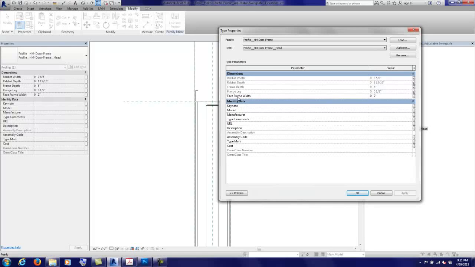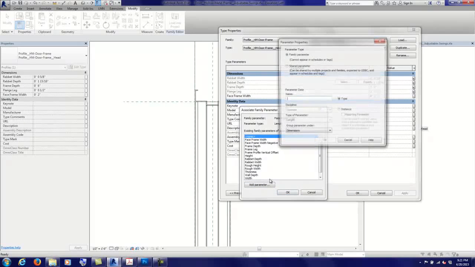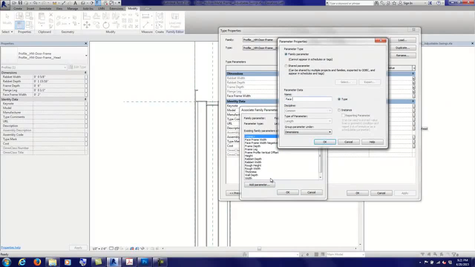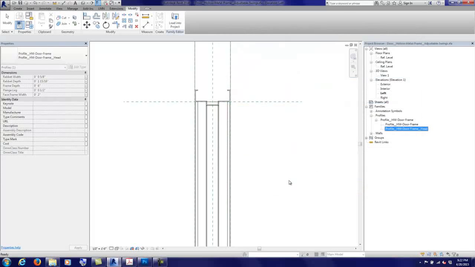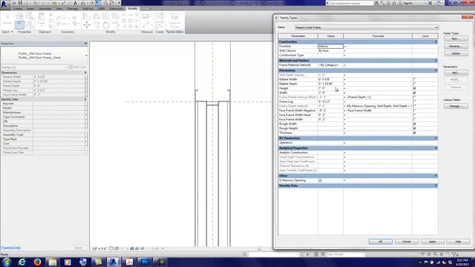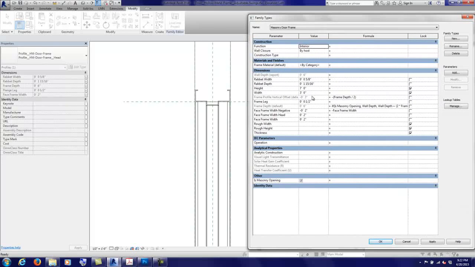And here with the face frame width, I'm going to click on that, and this time I'm going to click add parameter. I'm going to call this face frame width head. This will give me options to eventually, which I'm not going to do at this moment, change it. If I were to go to my family types dialog box, I could say face frame width head. If I were to change that to 4 inches, click apply.